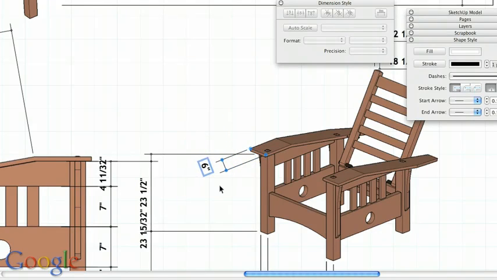If you would like to override the text, simply double click in the text field and enter your own text. To reset the text, delete any text that you've created.